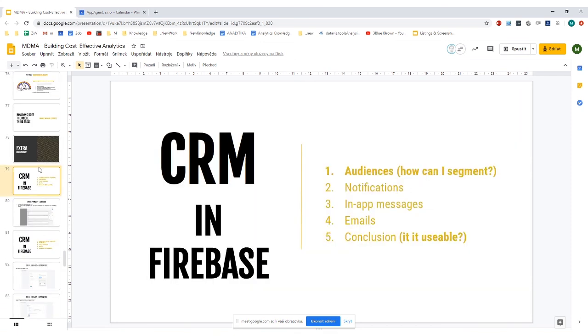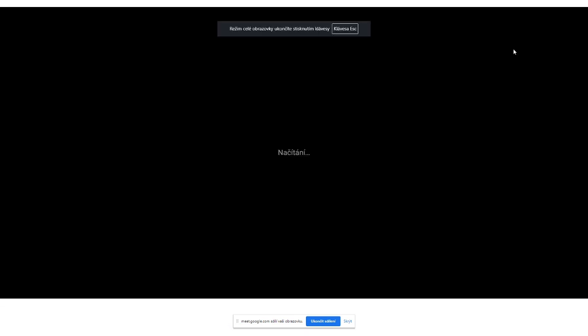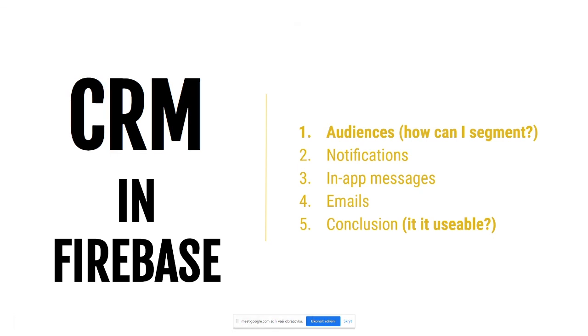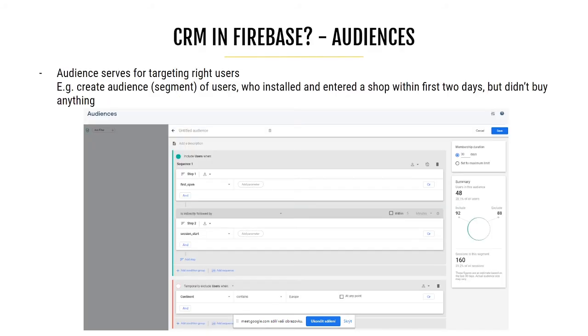So you see it's a couple of slides just to manage expectations, but we can definitely discuss around because I see that you're interested in that. This is just a really basic customer relationship manager, which can be done in Firebase. And the first step is to create an audience. In other words, a segment you want to target.